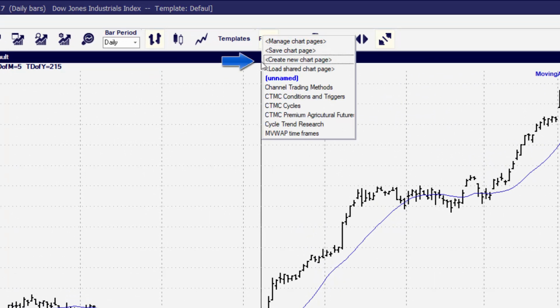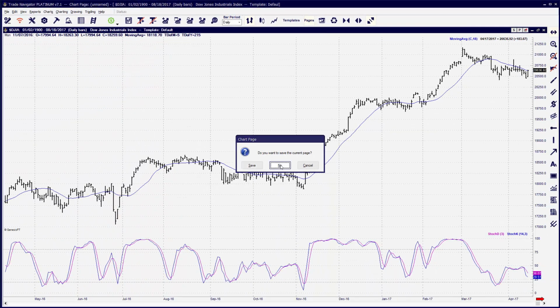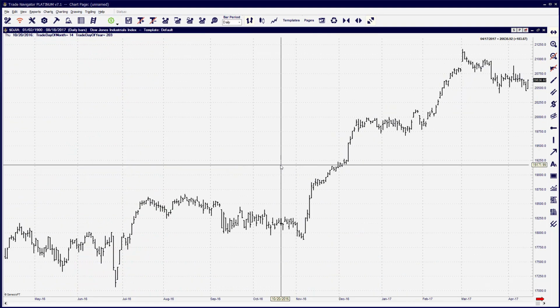So if you're going to build a page starting from scratch, you'll want to go to Pages and select Create New Chart Page. Now, this is basically going to give you one blank chart window. And that chart window actually will depend on your default template, but you'll have one blank chart. And that one chart will have the Dow Jones Industrial Index symbol on it.